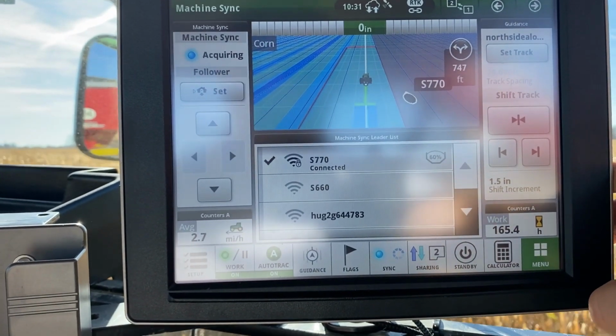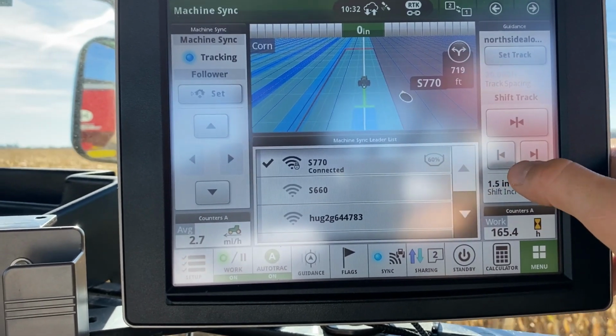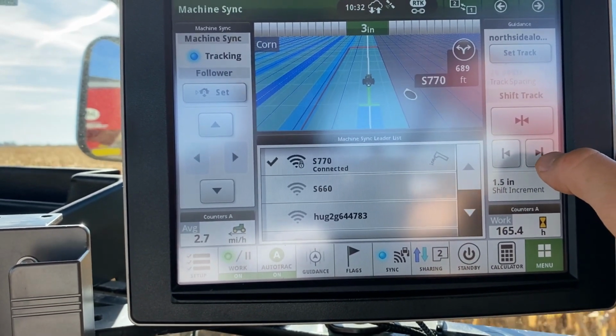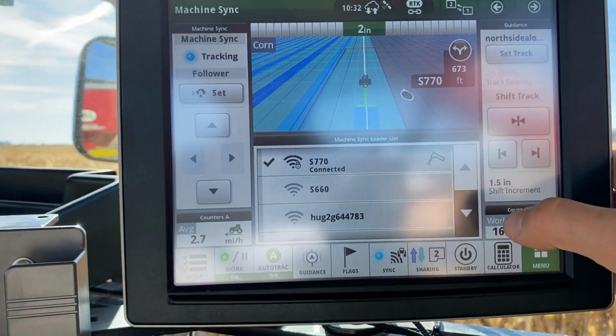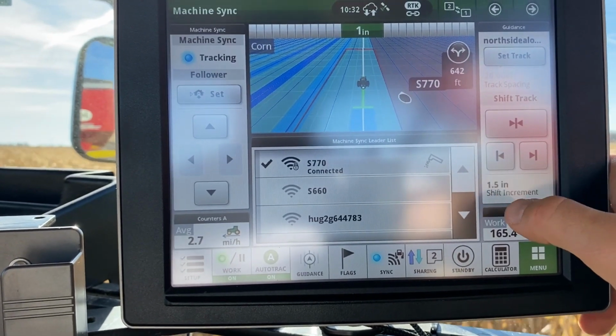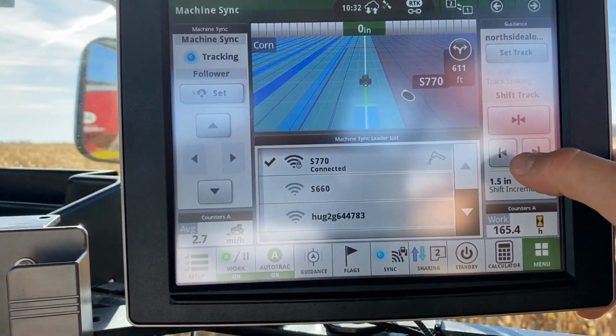If I want to move side to side relative to the combine, I'll need to use my regular shift track buttons to move that line. It's kind of hard to tell that it's actually moving it, but each time I push left or right, it's moving it 1.5 inches.